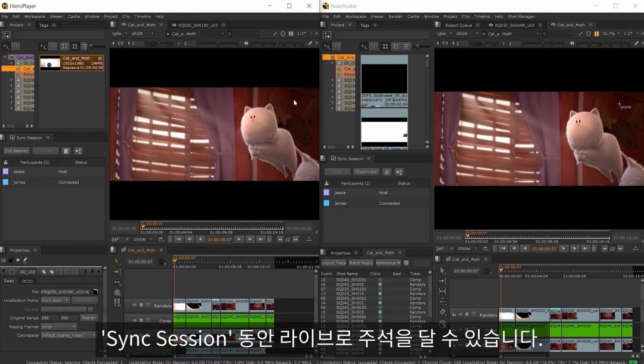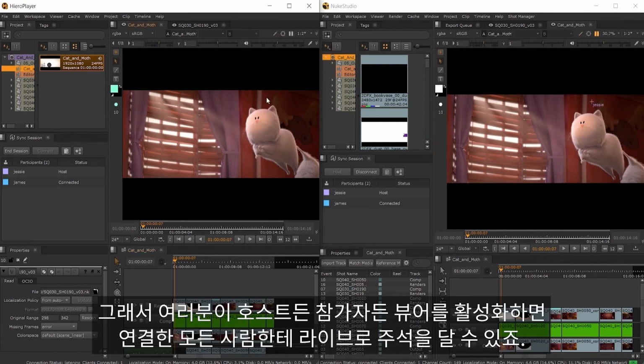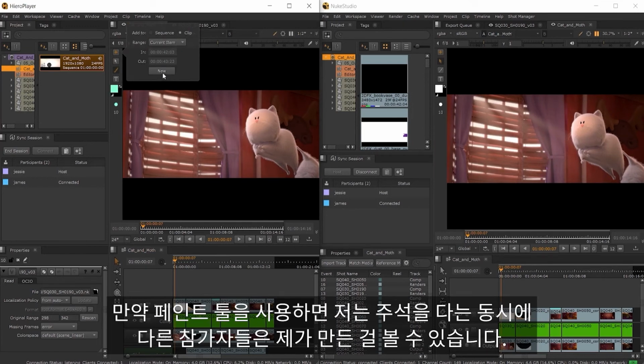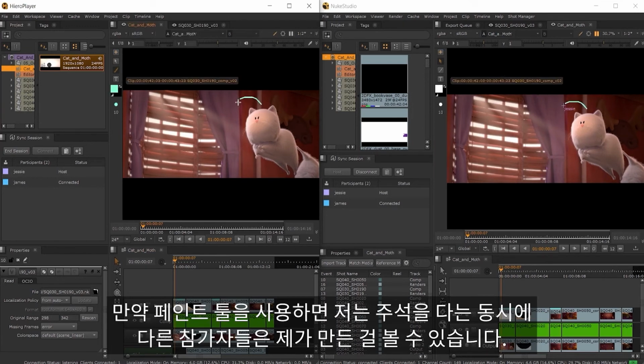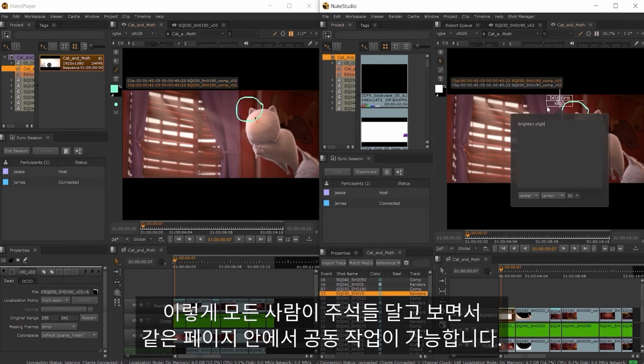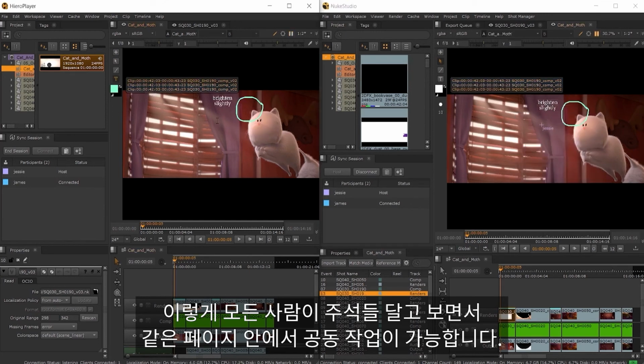Annotations are created live during a sync session, so by enabling them in the viewer, whether you are the host or a participant, you can create new annotations live for everyone connected. For example, if I use the paint tool, you can see as I create this new annotation, it appears for the other participants. With everyone being able to view and create annotations, the users connected can work collaboratively together, making sure that everybody is on the same page.